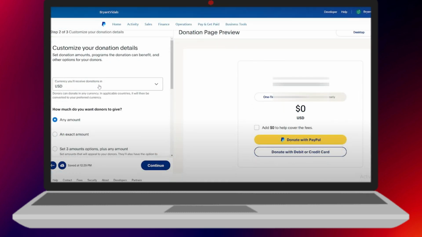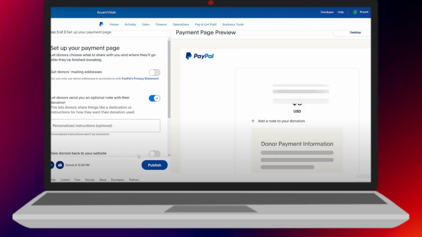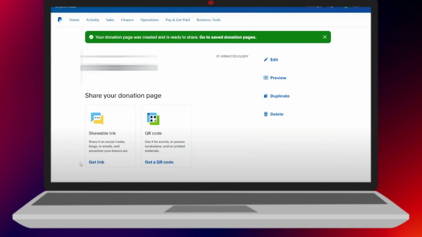At this point, PayPal will ask you to select the currency you'd like to receive donations in. After choosing your preferred currency, you can decide how much donors can contribute. After this, you'll then see additional customization options. If you'd like, you can enable the feature to collect mailing addresses from donors. Once you've finalized everything, click Publish and PayPal will generate your donation link.